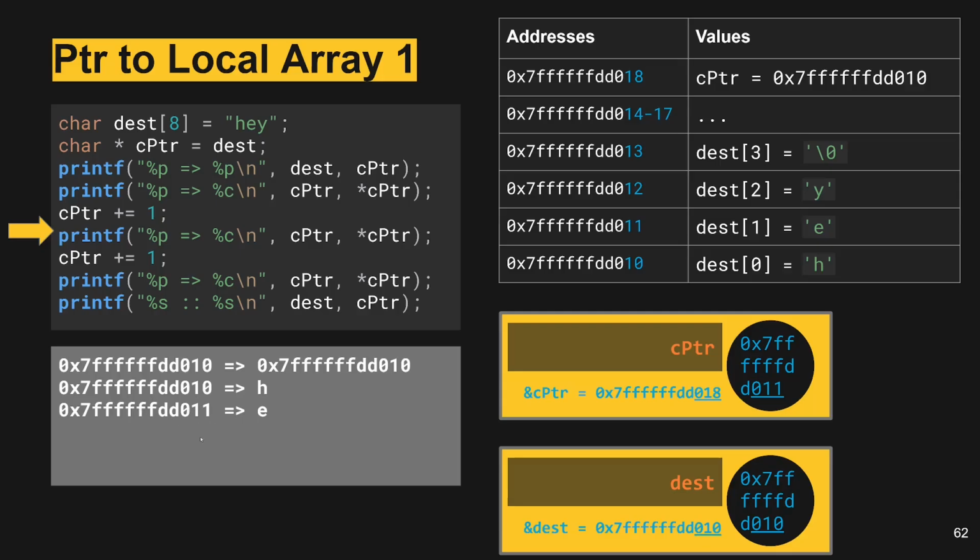So we see that the value of C pointer's address is 11, and the value that's printed out by what it's pointing at using %C for character is E. We increment C pointer again, and now its value is 12, and so it's pointing at 12. And when we print the character, we get the Y.